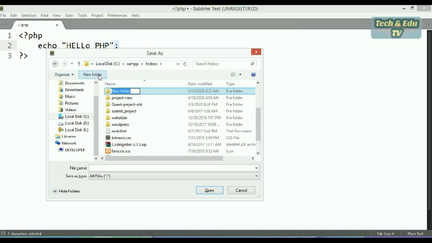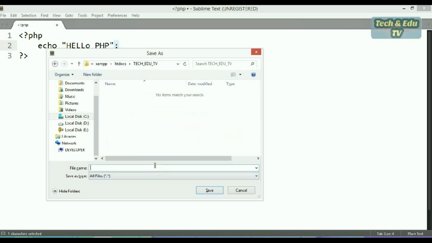Let's name it tech_edu_tv. Okay, then we have to go inside this folder. Now name the file. Let's name it demo1.php. The extension of these files must be PHP, otherwise the file will not work properly. Click on save.